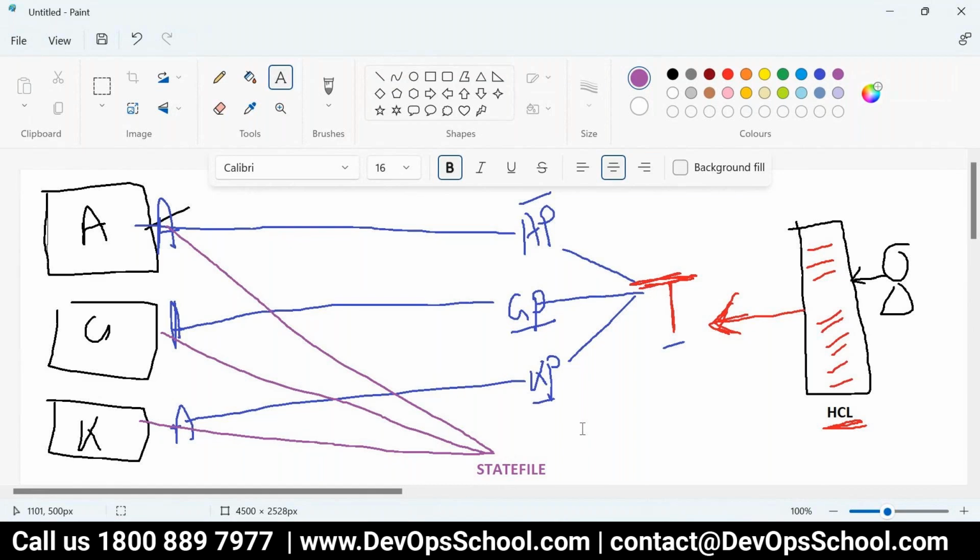I have a question on the three stages, right? So the first stage you said was plan, right? So the HCL is specific to Terraform, is it?